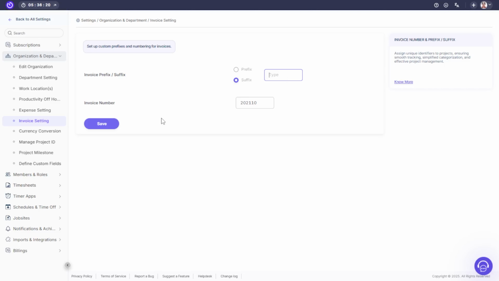You can click on the invoice number, that is the invoice number that you wish to start the generation of the IDs from, and then you can click on save. Once this is done, the settings are done, and once you generate the invoices, the invoice number is going to start from the series from here, and if any suffix or prefix is added, it is going to reflect accordingly. This was all about the invoice setting.